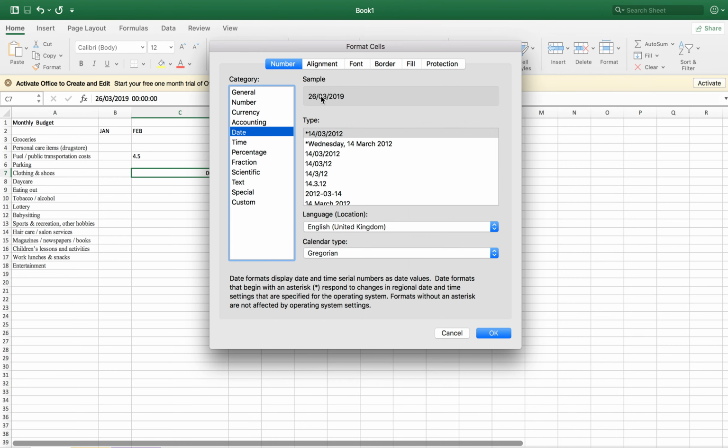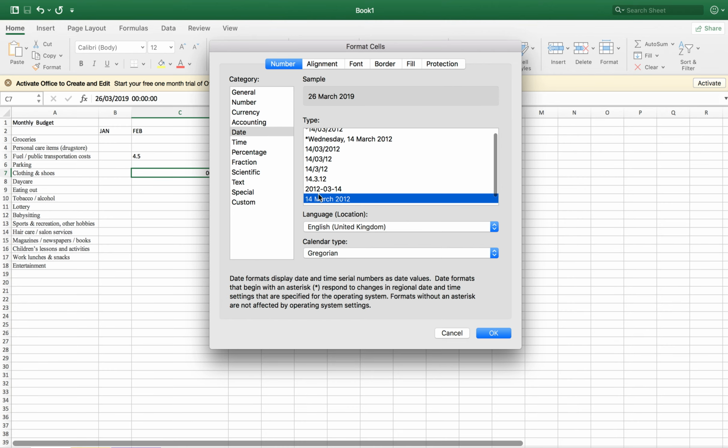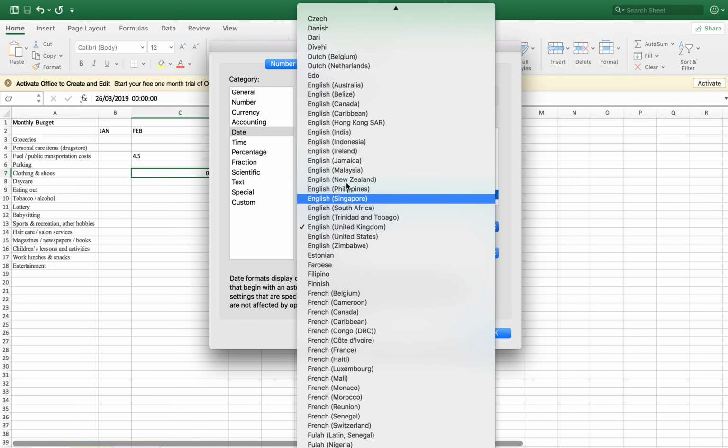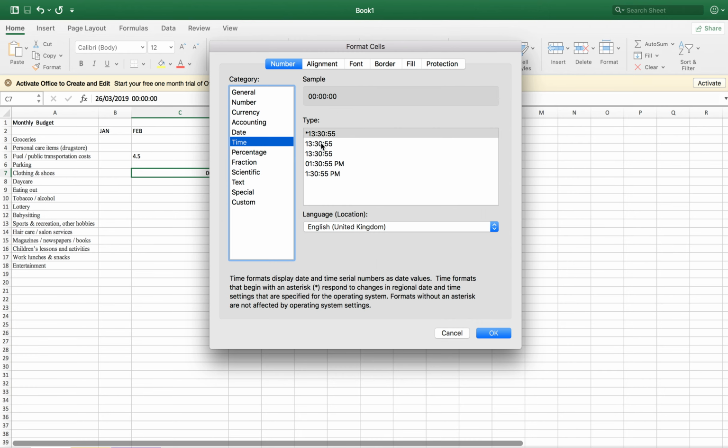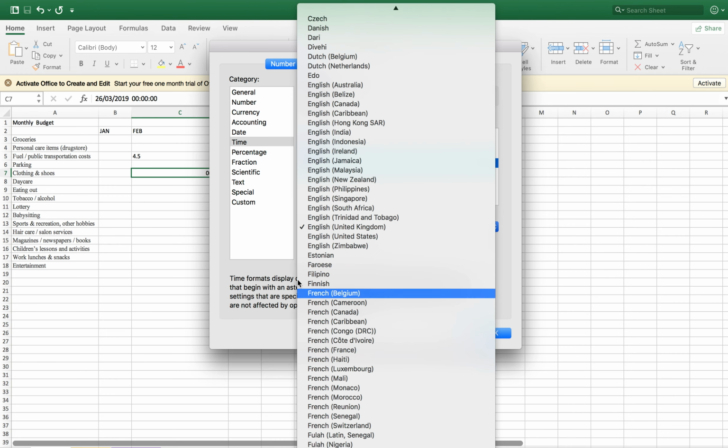For the date, I can choose this format, or this format, or this one, whatever date I want to choose. Language, I can choose which one I want. Calendar type, I can choose, which is only one, Gregorian. I can choose the time, so it will appear like this, or you can see here AM or PM. And I can choose the location as well.